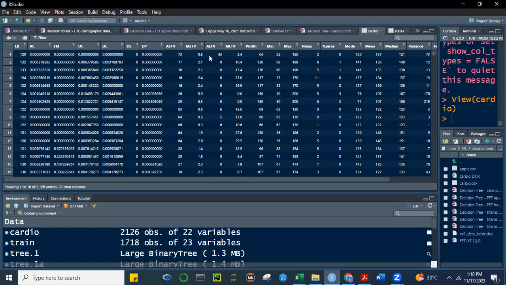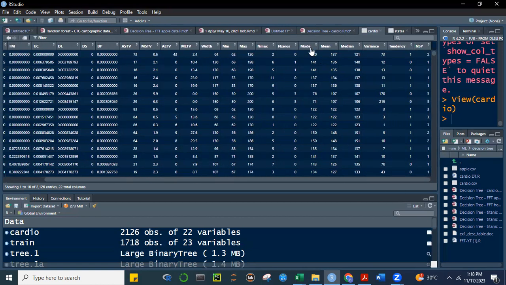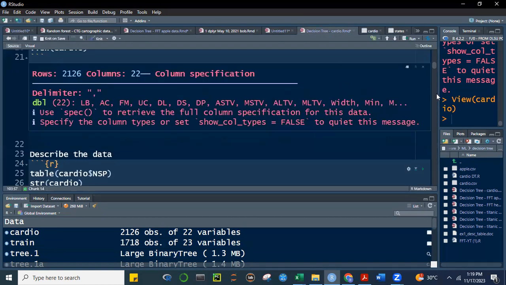So there are others here, but the others are simply mode, mean, median of some other data there, variance, and then here you have NSP. Okay, NSP stands for normal, suspect, and pathologic. So this is supposed to be a categorical variable. But let's see first how R read this.